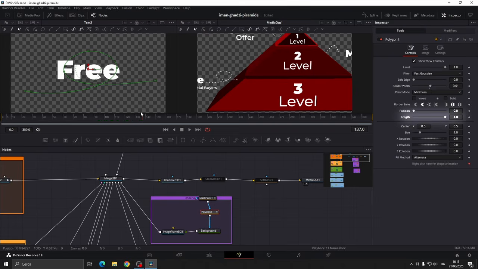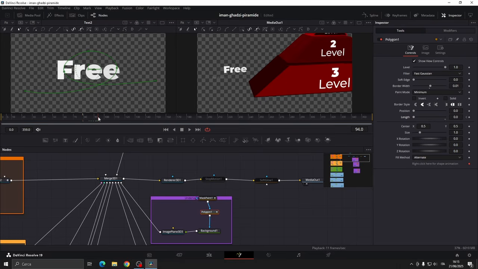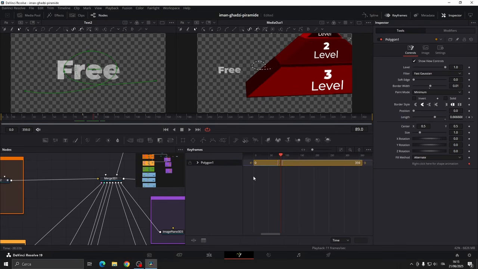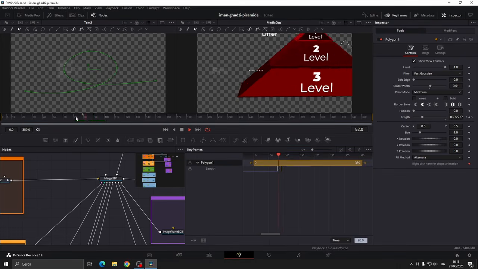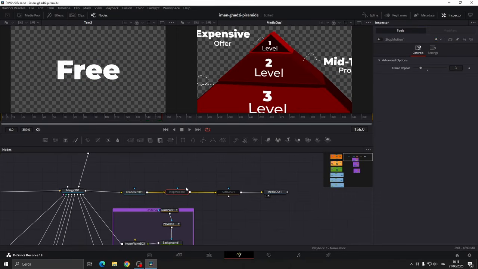To animate the lines, go to the polygon mask and keyframe the length to 0, then raise it to 1 after a few frames. If you want to adjust it, click on keyframe at the top right and move the keyframes individually or in group. Finally, reactivate the stop motion and soft glow node by clicking the switch at the top or pressing Ctrl P.